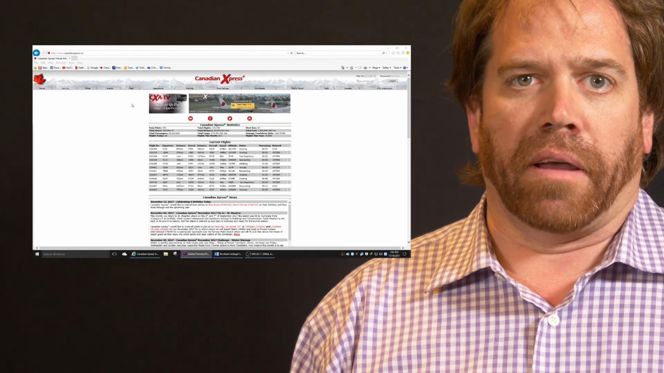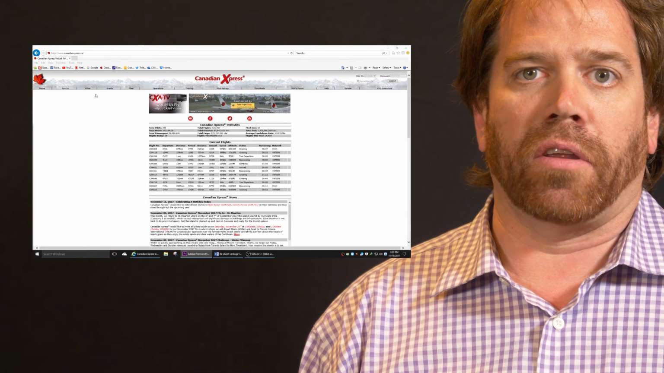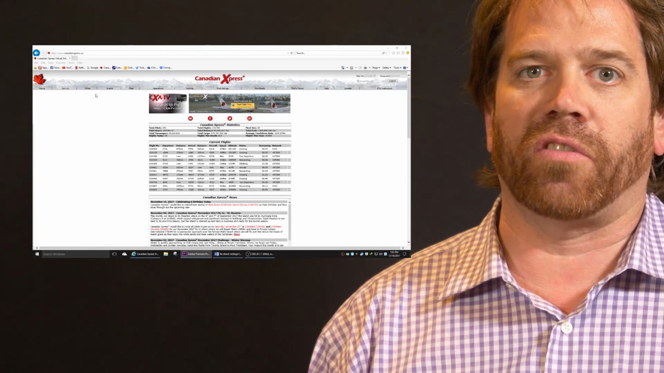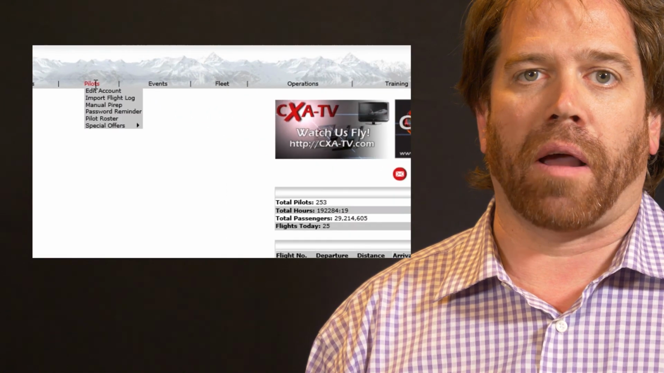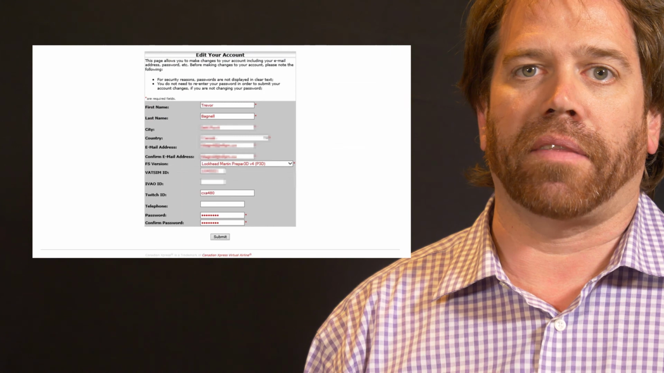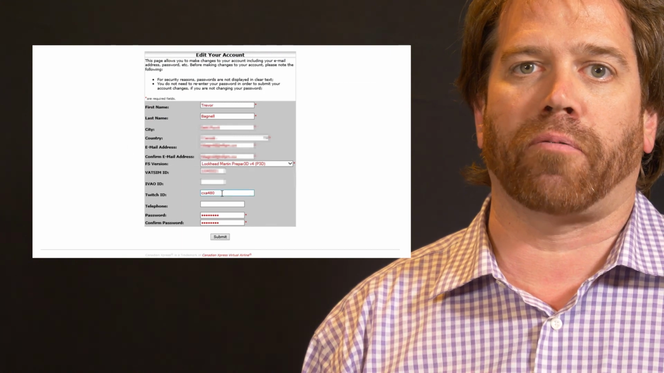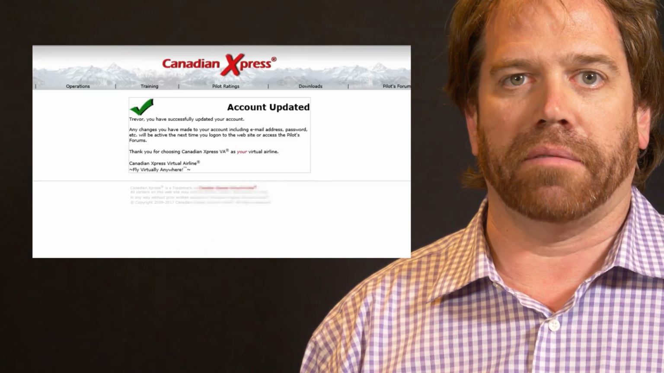In order for the current flight table and the flight tracker to link properly to your Twitch channel, you need to enter your Twitch ID into your Canadian Xpress account settings. Navigate to the Pilots drop-down menu and select Edit Account. At the next screen, update your Twitch ID in the appropriate box and then hit Submit.